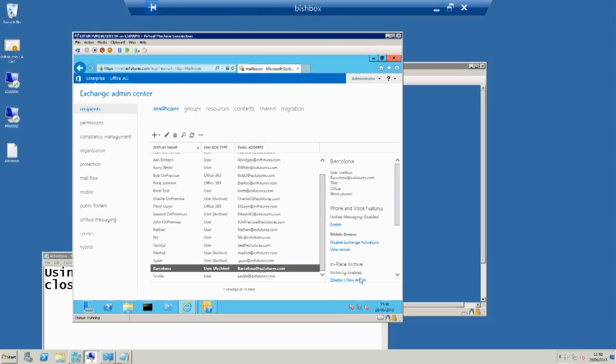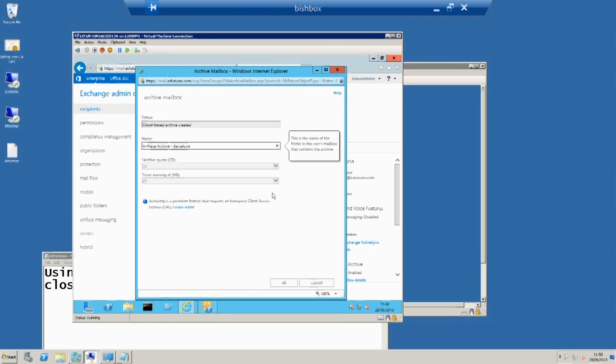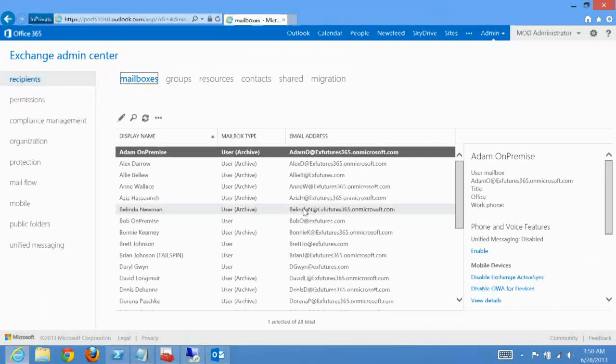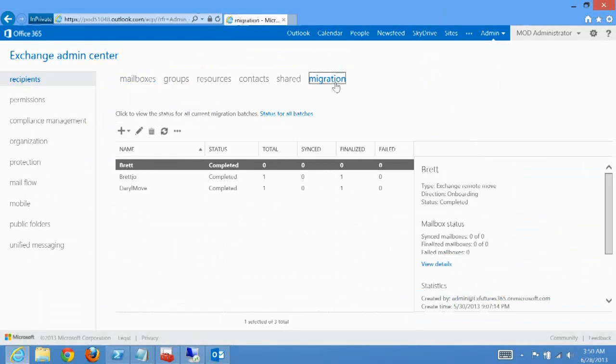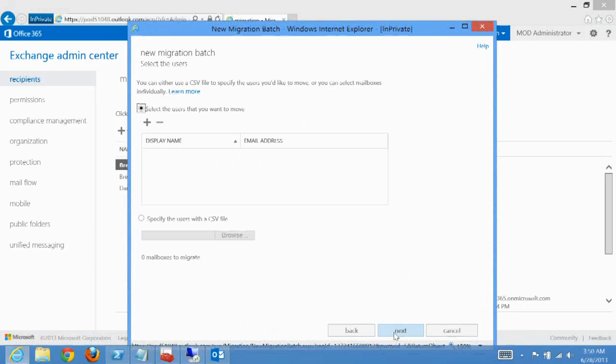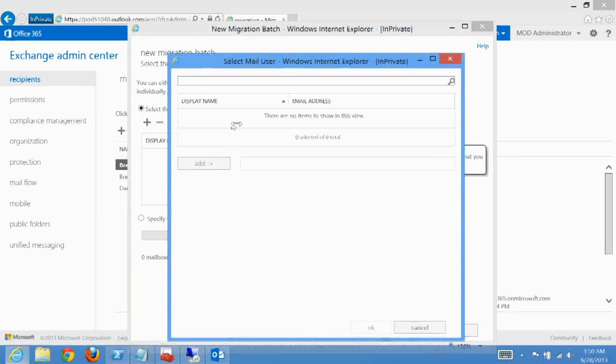Barcelona. Everybody's got a cloud-based archive. Anyway, if you did, let me show you what it would look like. I'll just pick one of them at random. So migrate to Exchange Online, remote. I'll pick Barcelona.